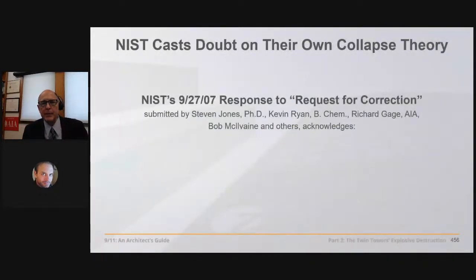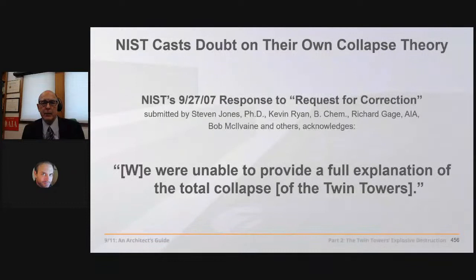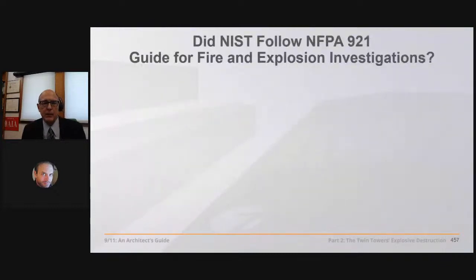We wrote to them and said, you have some problems with this. You can do requests for correction with agencies like this when they produce fraudulent reports like this. And they write back and say, "We were unable to provide a full explanation of the collapse of the Twin Towers." Yeah, they are unable to provide any analysis whatsoever.